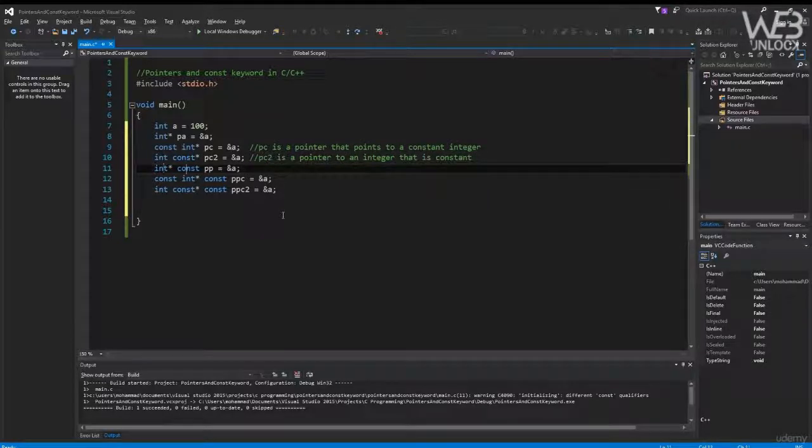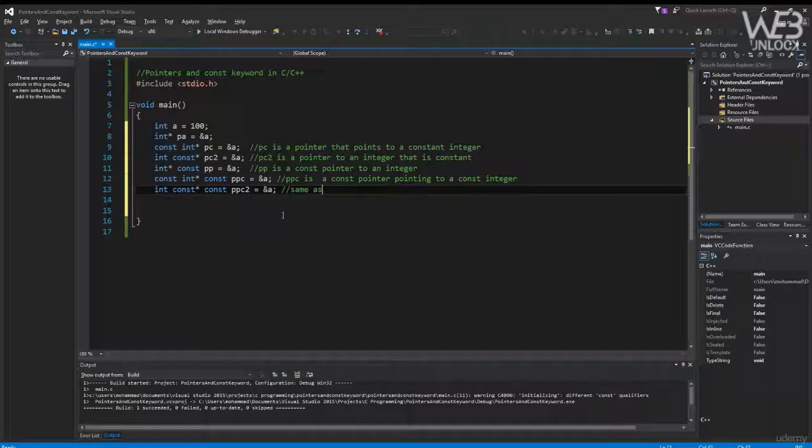All right, so now you should guess this yourself before I say it. pp is a const pointer to an integer. This one here, ppc, is a const pointer to an integer that is constant. ppc is a constant pointer pointing to a const integer. And the last one is just the same. ppc2 is the same as ppc. Again, like I said, this is a matter of preference if you want to put the const keyword first or the int keyword first. Same as ppc.